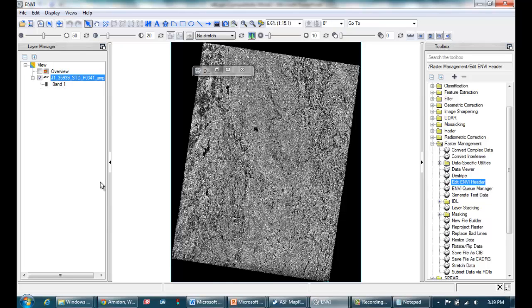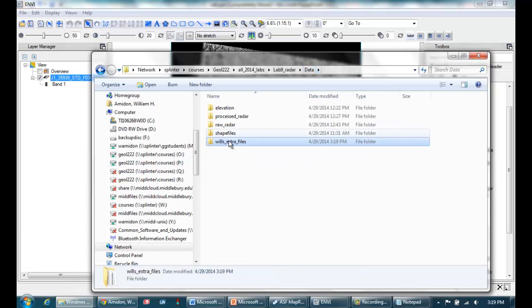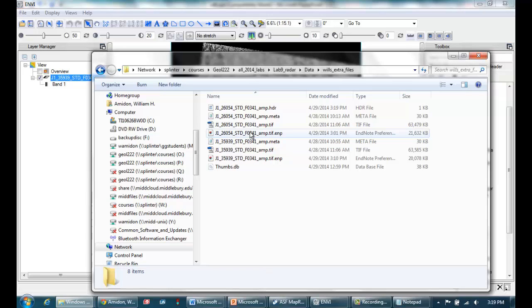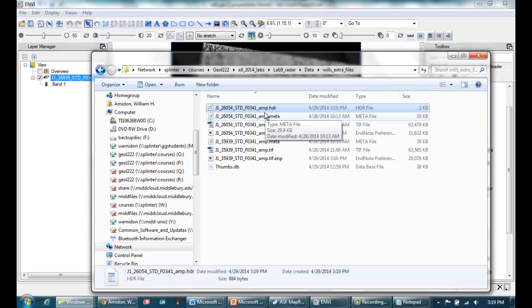And what's interesting is that ENVI actually took down that image from the display temporarily because it needed to stop displaying it so it could go back and actually reproject it. Likewise, if we go back to the original folder, what we should now find is an additional file. It has the same root name, but it has a .hdr extension. So we basically made a header file there. We gave ENVI the information it needed, and it wrote the header file for us.